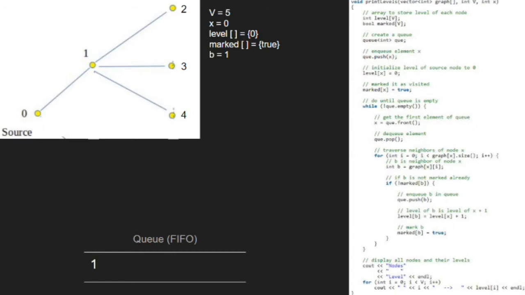Next, we set level at index b to level at index x plus 1. So level at index 1 will be 1. Then we set marked at index 1 to true. Since node 0 does not have any other neighbor, we come out of the for loop. Since the queue is not empty, we continue with the while loop and now x will point to 1, which is the front element of the queue. Then we pop 1 from the queue.